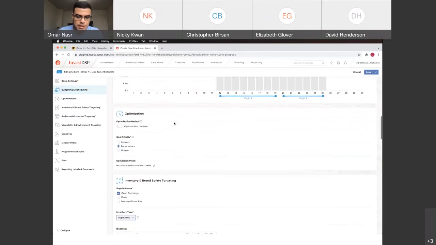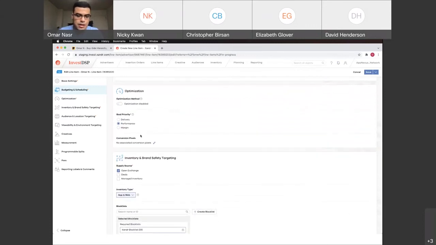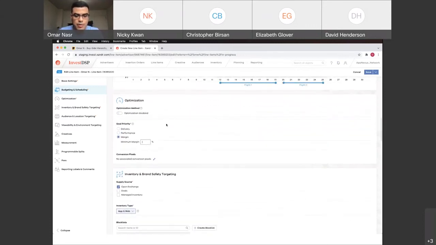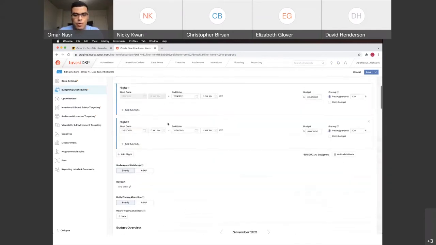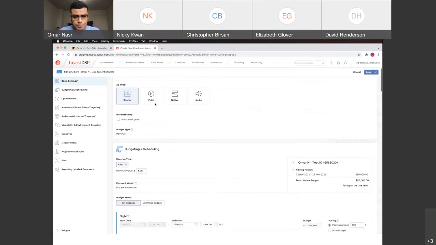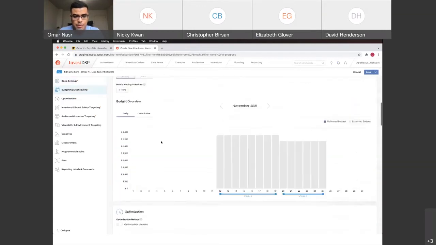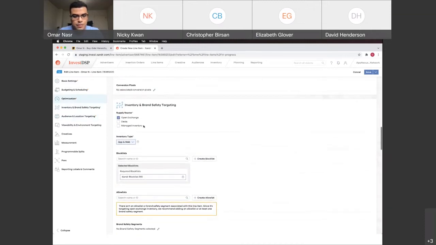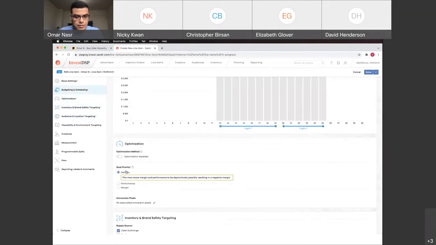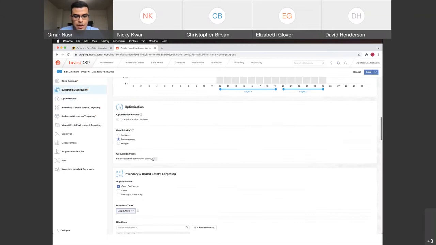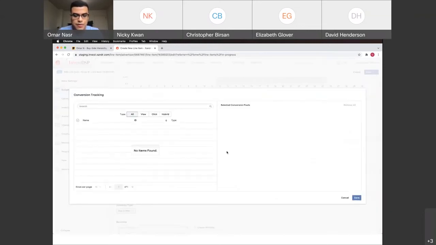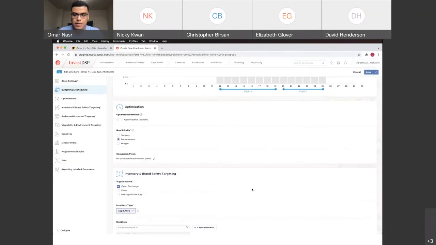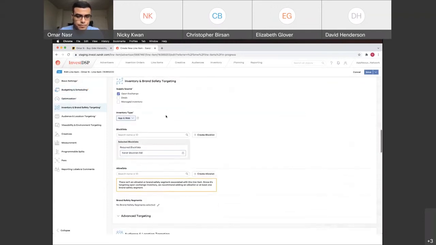Performance, this just means I want to adhere to my goals as closely as I can. And margin means that I want to secure a specific margin for the network. But if you already had selected cost plus as a method up here, I believe then you cannot choose this since you're guaranteeing them a margin. So for now, let's just do performance. And then conversion pixels, this is where you can associate conversion pixels. We'll talk about that a bit more when we talk about pixels.